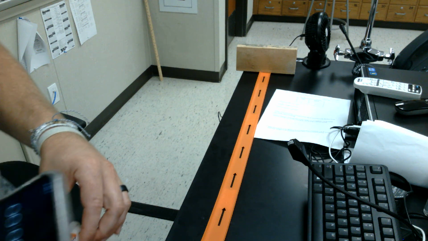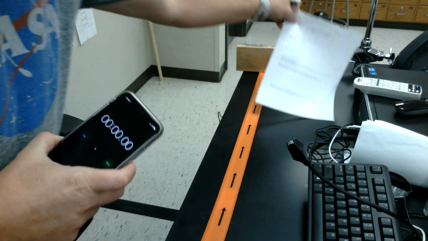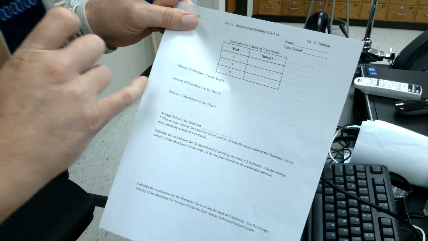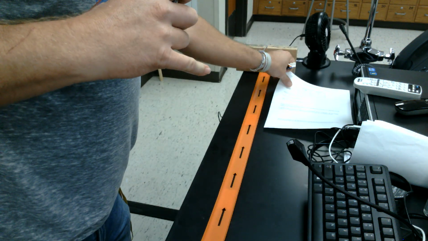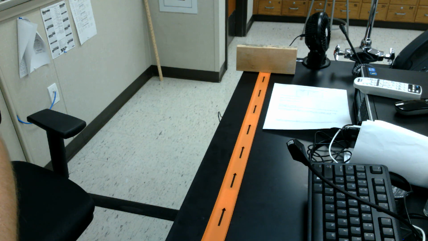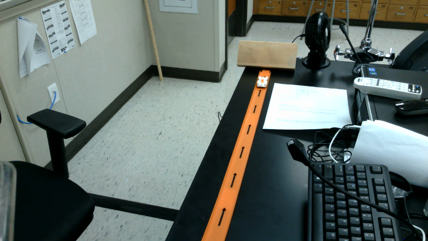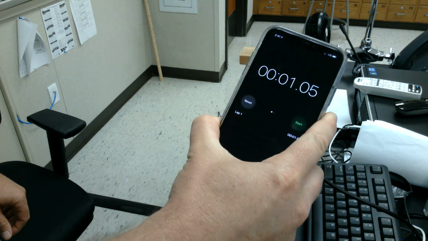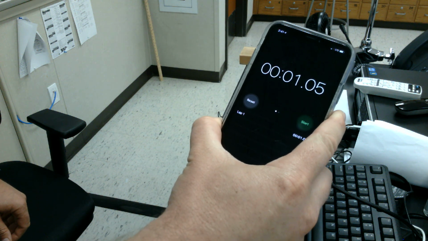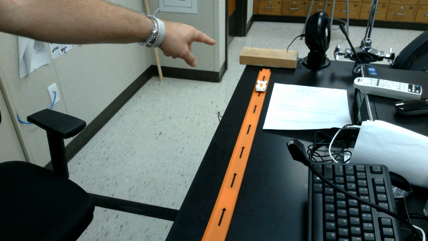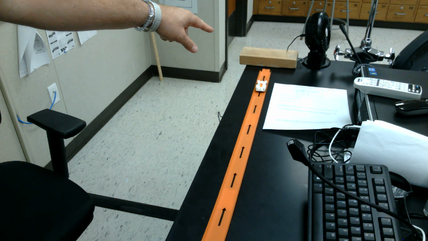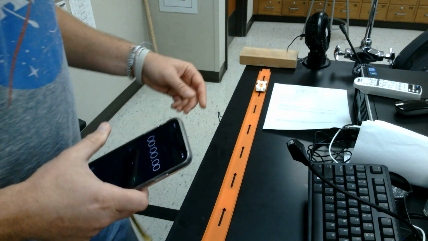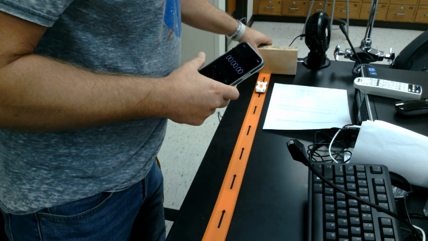All right, resetting my time. So your data table for 4 textbooks is on the back side of this, okay? So again, putting it up the very top. 3, 2, 1, go. 1.05. If you also notice what happened to that wood block at the end, got pushed all the way over. Did not see that in the 2 textbook stack.